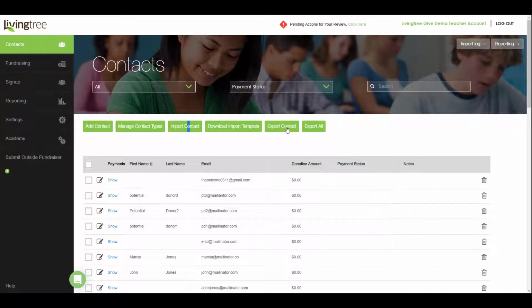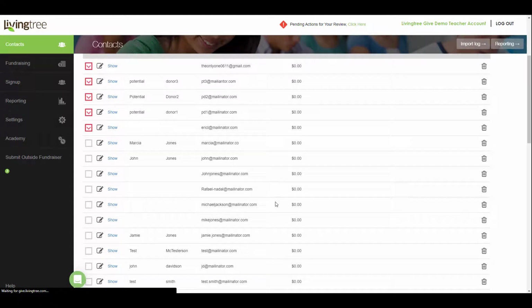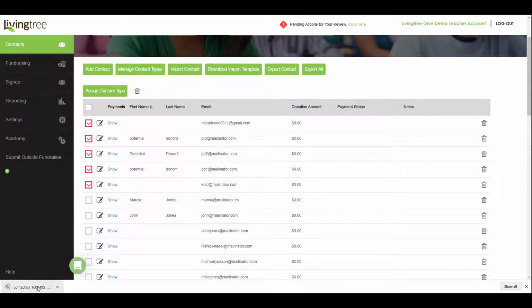You can export a list of your contacts by checking a selection of contacts here on the left and exporting that information. Or you can actually export all of your contacts from your system by clicking on Export All. This will then produce a CSV file which you would then be able to open and review.